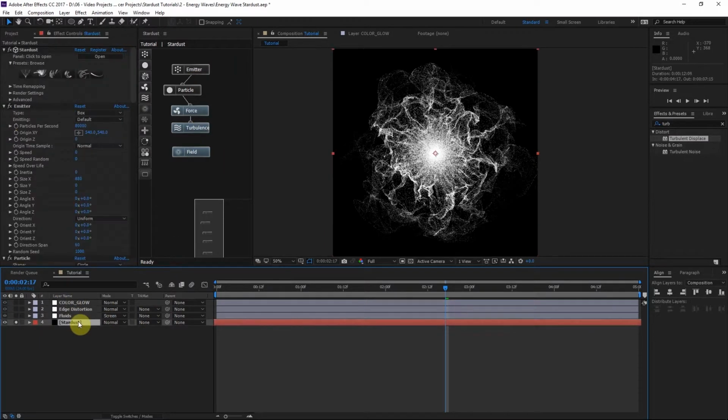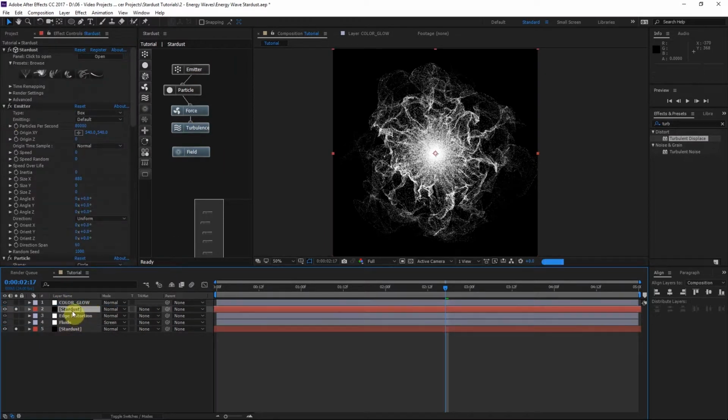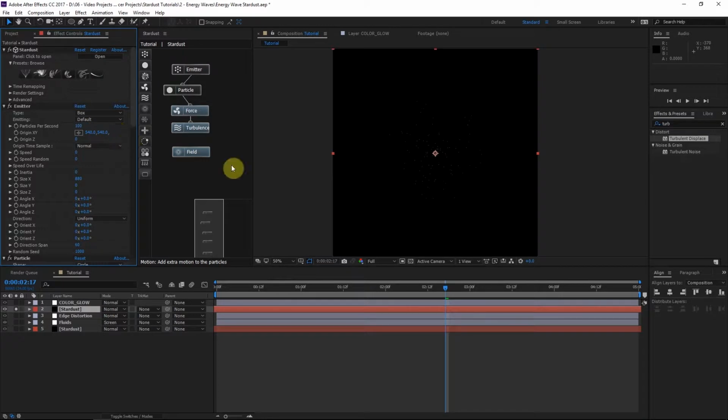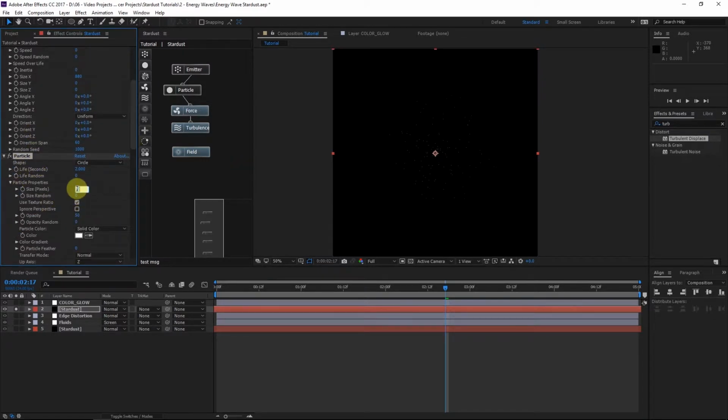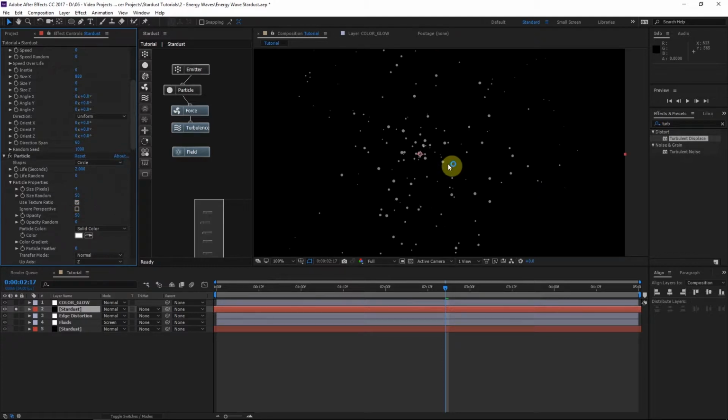What we'll do is just duplicate the Stardust layer, put it above the adjustment layers, just keep it solo like that, and we'll turn down the particles per second to maybe around 100, not very many at all. And let's go to the particle settings, go to particle properties, and change the size to about 3.5. The size random can be about 50. So we got some nice particles there.